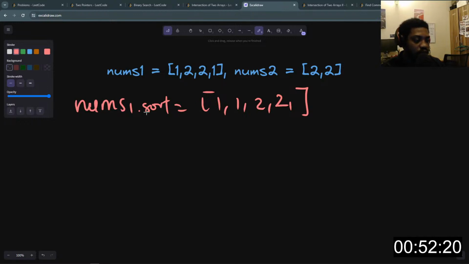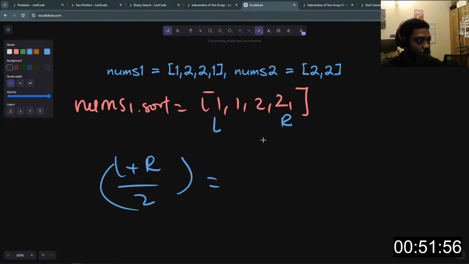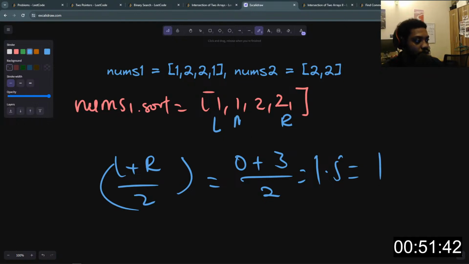Because it's sorted, a binary search will go this way. We'll need a left and right pointer. The left will start at the beginning and the right will be at this position. Now we'll need to find the midpoint. The midpoint is simply the left plus the right divided by 2, which is 0 plus 3, divided by 2, rounded down to the nearest whole value. This would have been 1.5, but since we are rounding down, it will be 1. So our midpoint will be here.